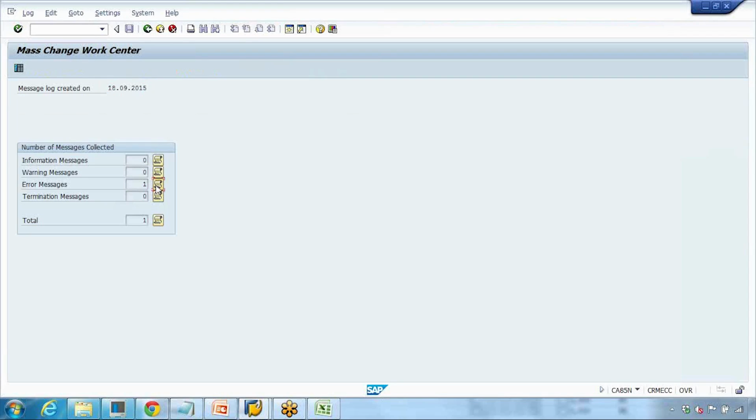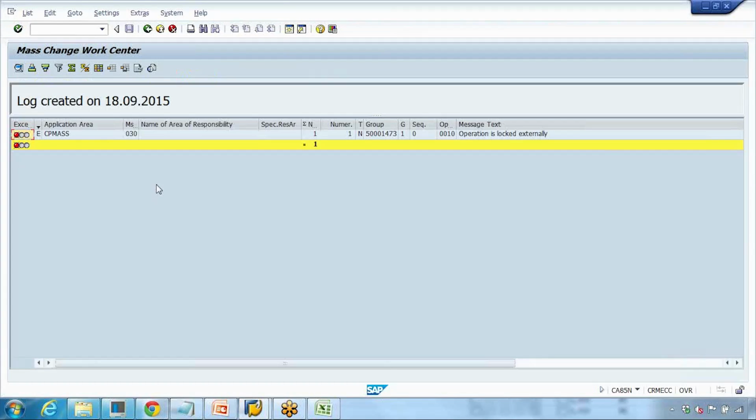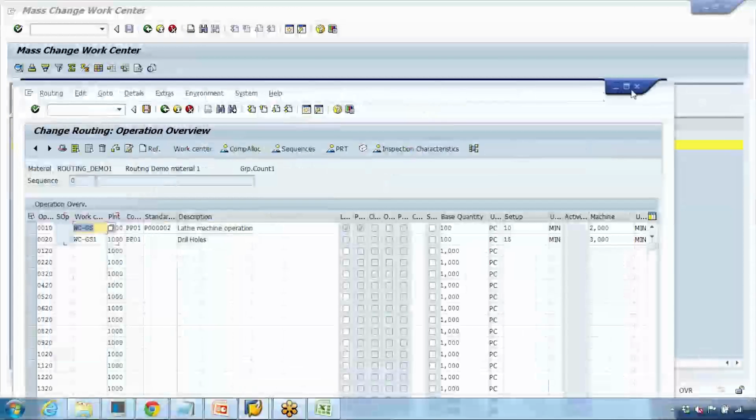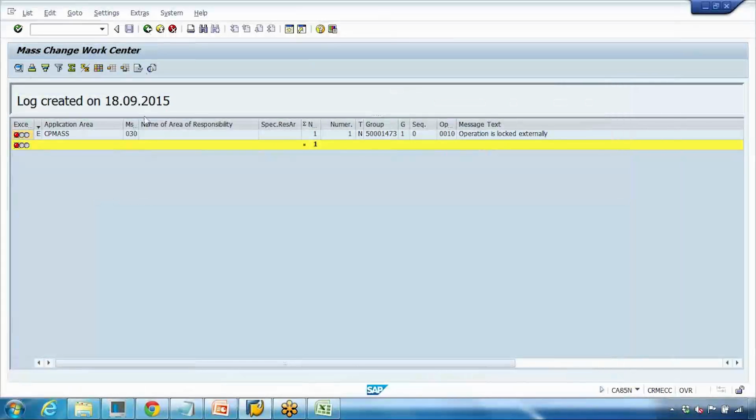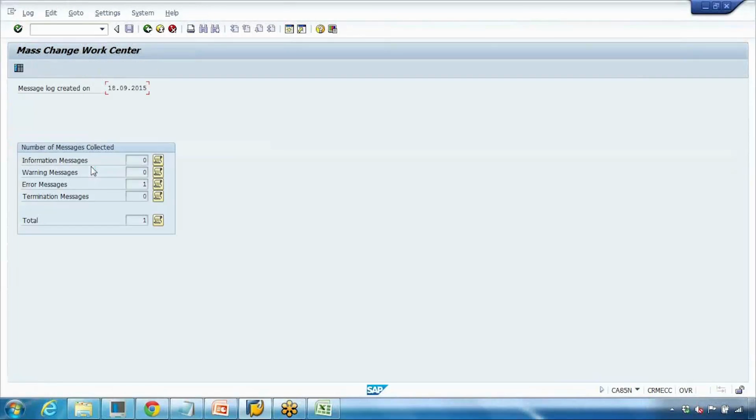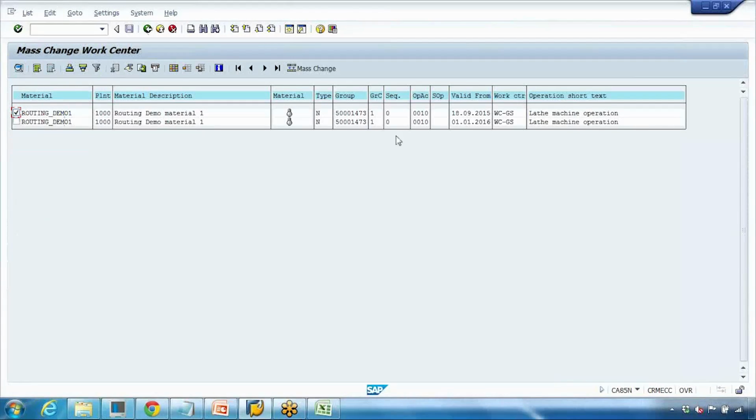It's showing me one error here. Let me check the error. The operation is locked because I opened it here. That's why it's not changing. So let me go back and try again. Select the first operation and keep an eye here on the work center. It will change it with the one I entered earlier.